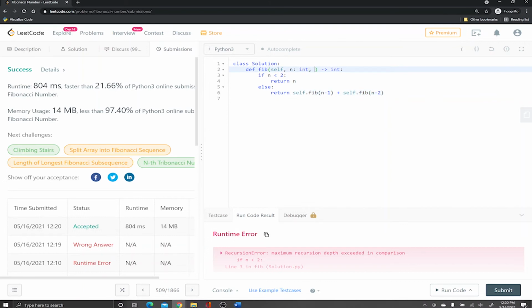I could create an empty dictionary. This is called dynamic programming or memoization, called memo. This is just an empty dictionary that's going to keep track of each of the Fibonacci numbers we've seen, so we don't have to calculate it again. Again, like I said, we'll explain this further.